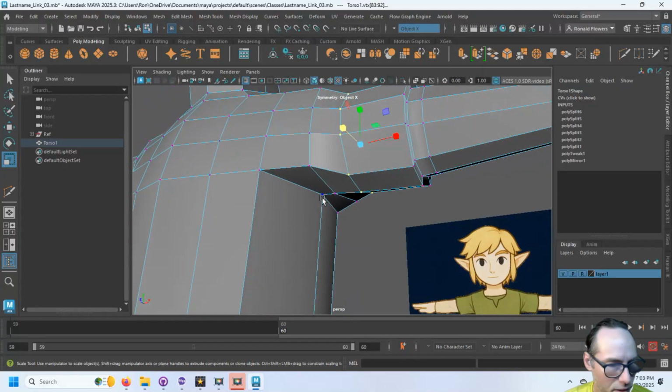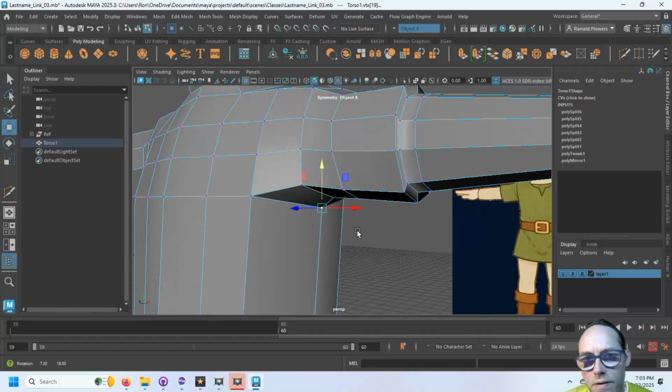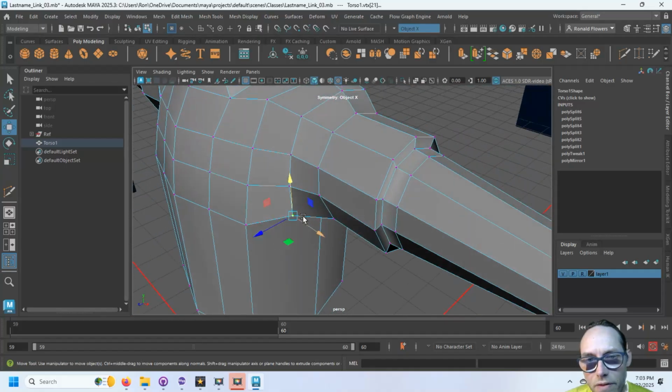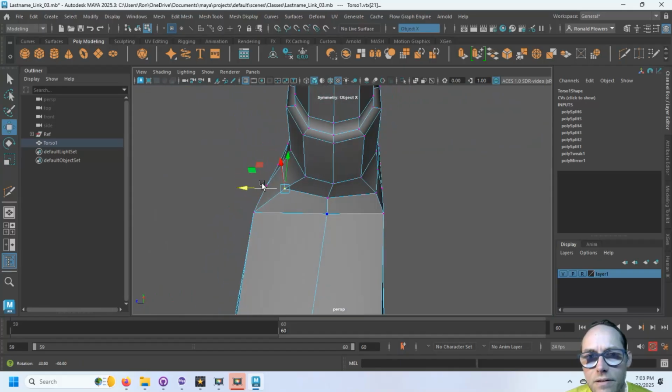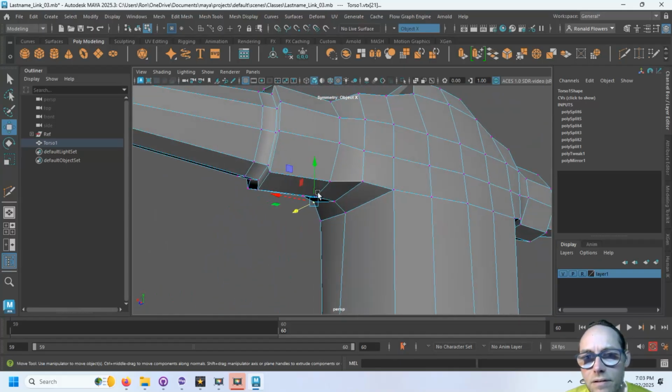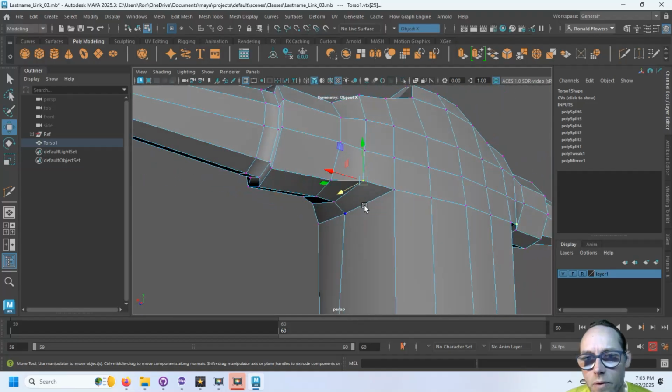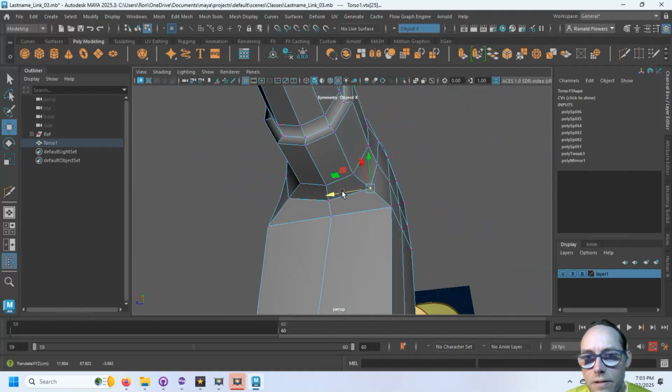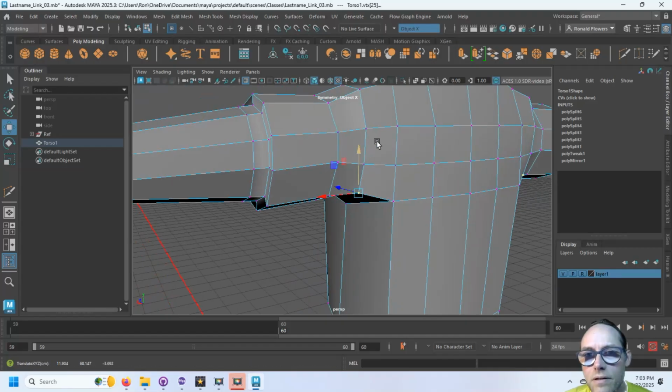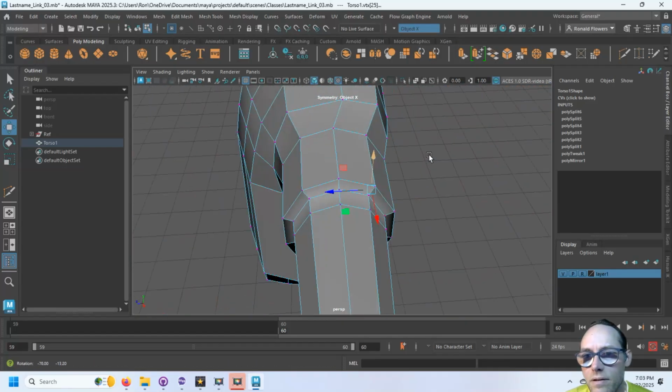And then underneath I can get this one, select down a little bit, and just check for anything that's kind of jagged. That one, I'll pull that guy in. Okay.